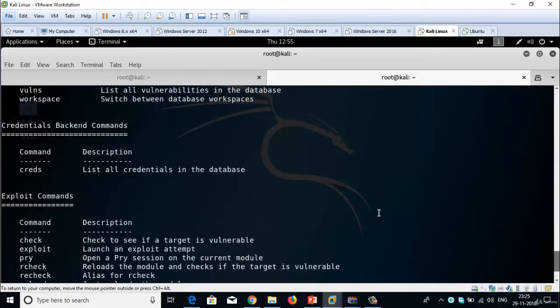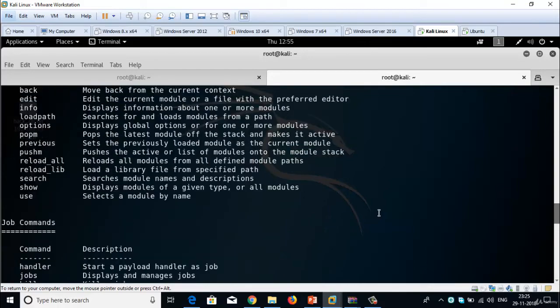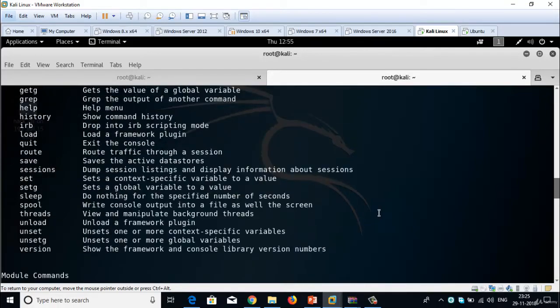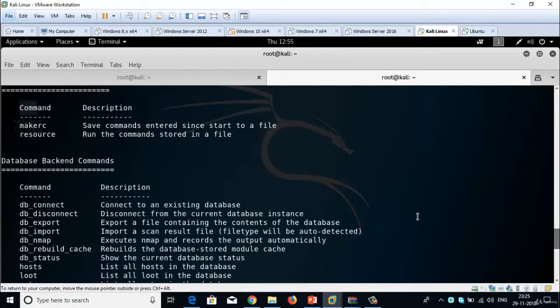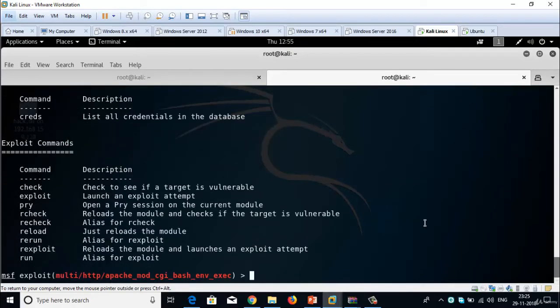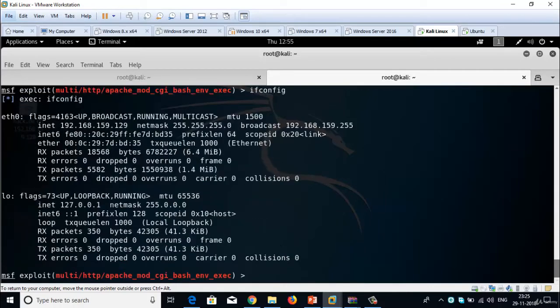using help command. Here you can see all the commands available to get information of the remote machines. So now use ARP, it will give you ARP information of the remote machine. You can use ifconfig, it will give you IP address information.